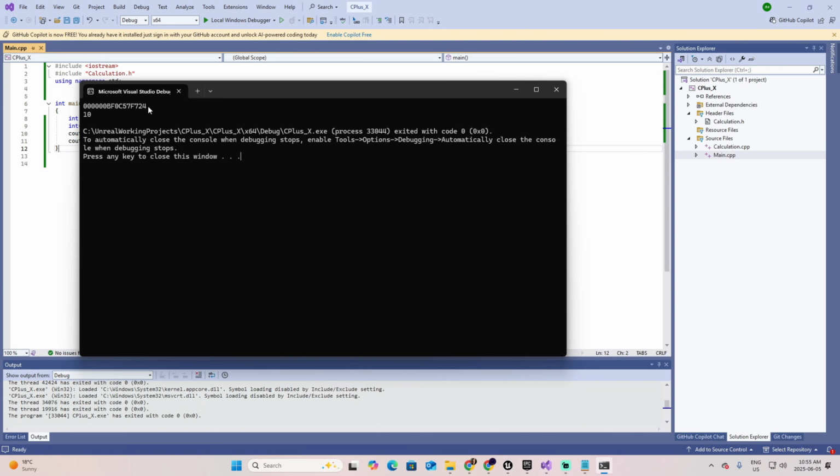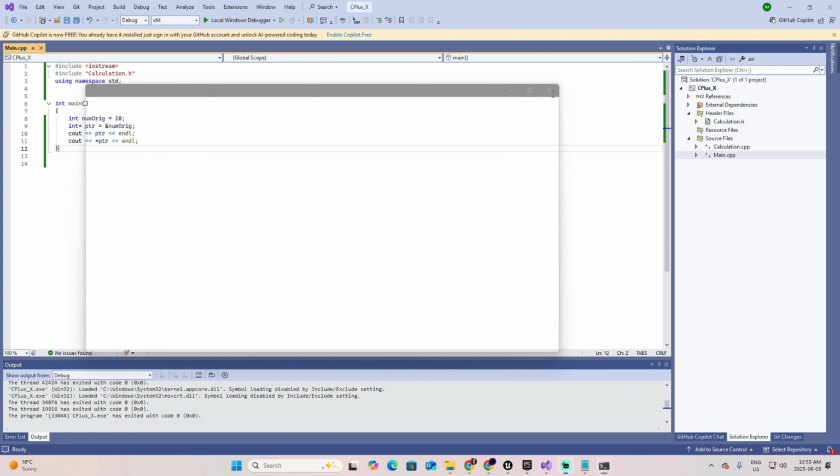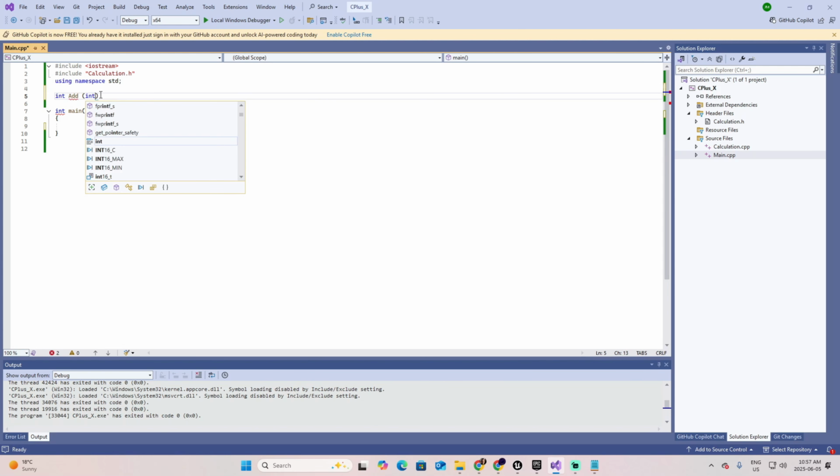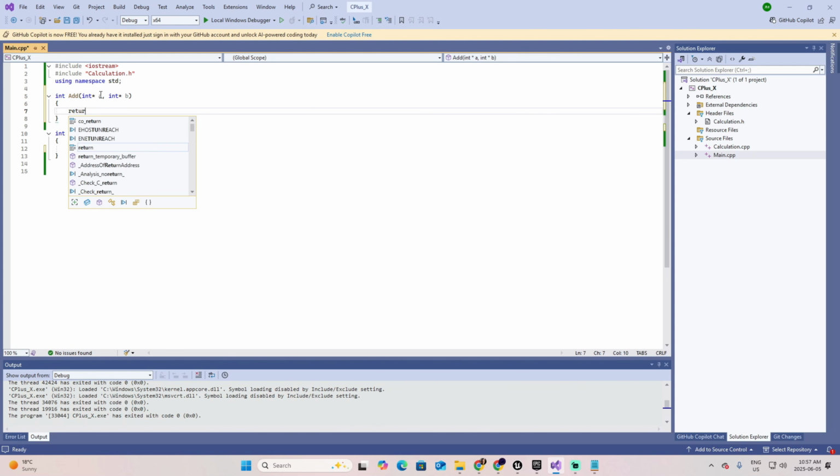Now we have the address where it is saved in memory and the value of the variable that is in that address. Now let's create a similar example to the one we did on reference. Let me remove this and add a float. In fact, I'm going to use an integer add, where we're going to pass two pointers, integer pointers, by the way, and we're going to return the addition of the values that are in the address of those pointers.